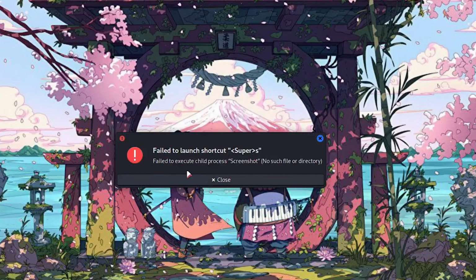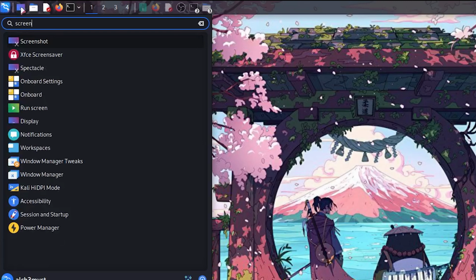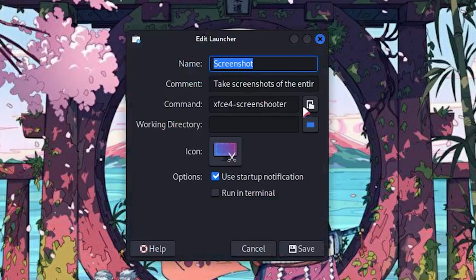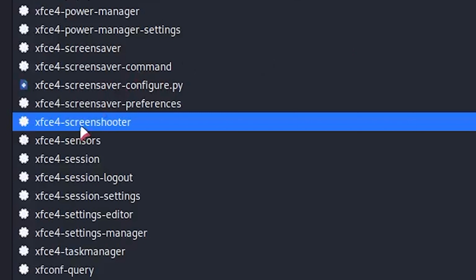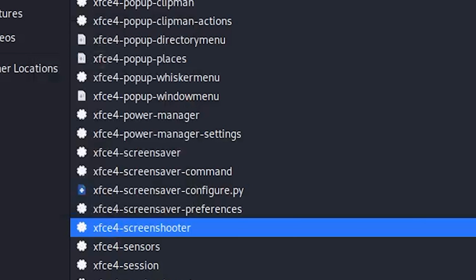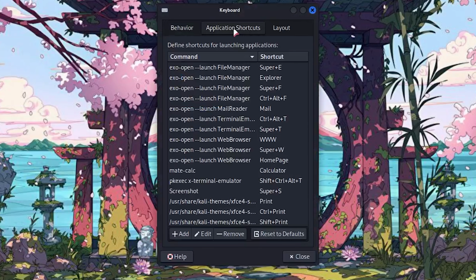Failed to launch Super S. Failed to execute child process screenshot. No such file or directory. Wow, but it's literally right here. Okay, I'm just going to try and find the application then. The command is this. Oh, screen shooter. Wow, here it is. Is there a way to copy this? Yeah, copy location, cancel, go back into keyboards, application shortcut.